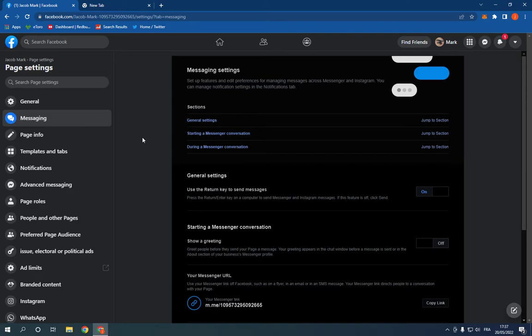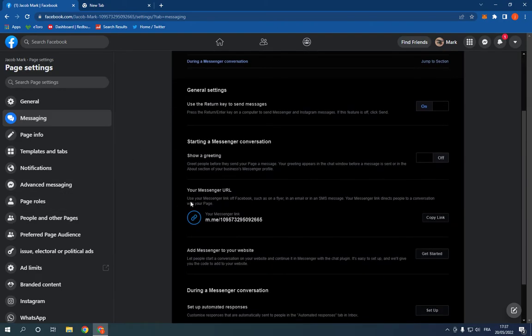Now all what you have to do is so simple. Go here to your messenger URL and click copy link. Now the link is copied successfully.